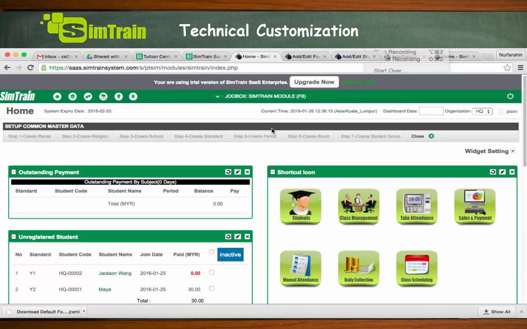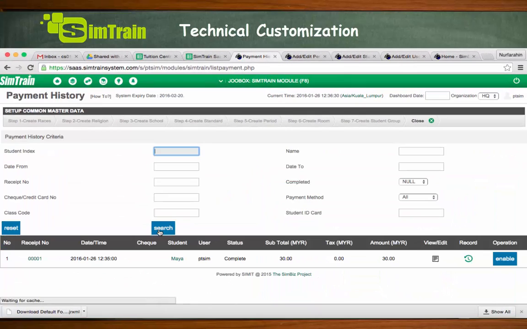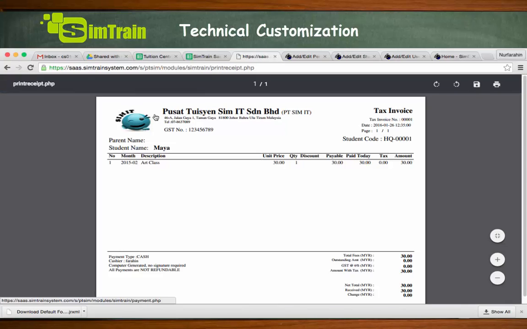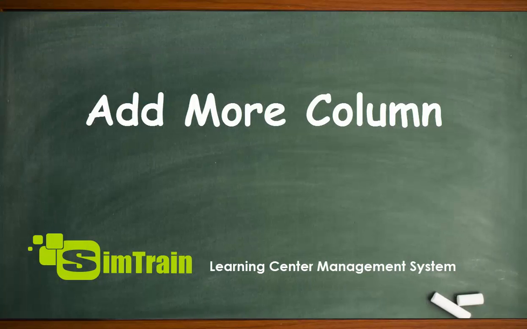Okay. So now let's see one of the samples of payment that I have to see whether the receipt is in the format that I want. So go to payment history and then search. So as you can see, the logo is stretched a bit as what I did on the official receipt. And now also the GST ID is now changed to GST number. So this shows that the customization of the receipt is successfully uploaded and is now applied to all receipts in the system. So after that, I'm going to show you how to add more columns into student profile.